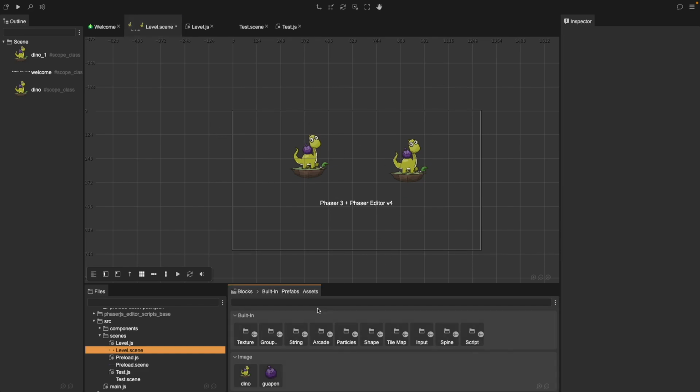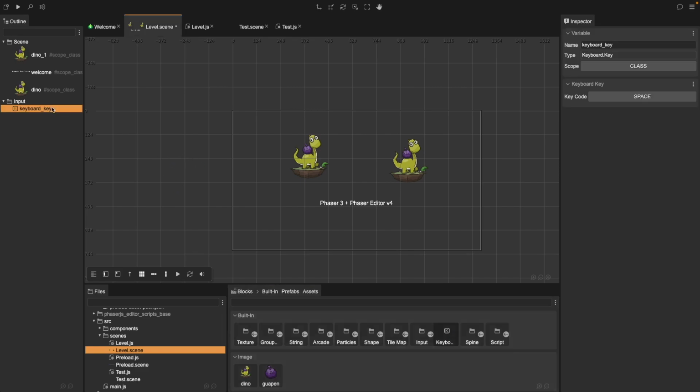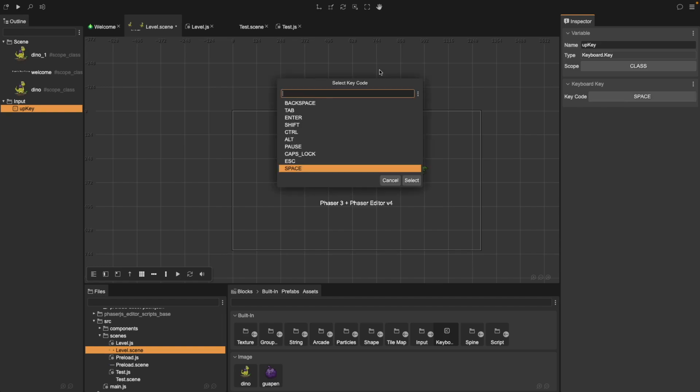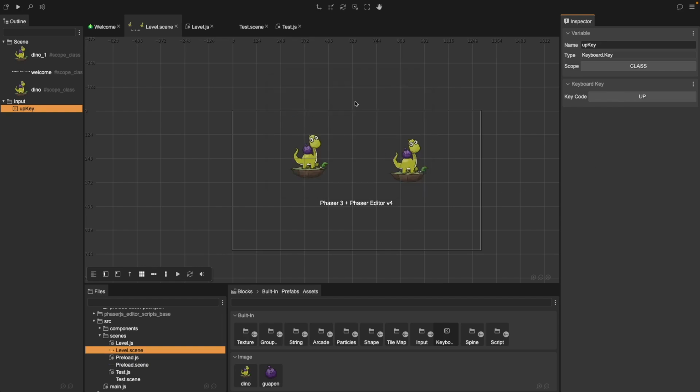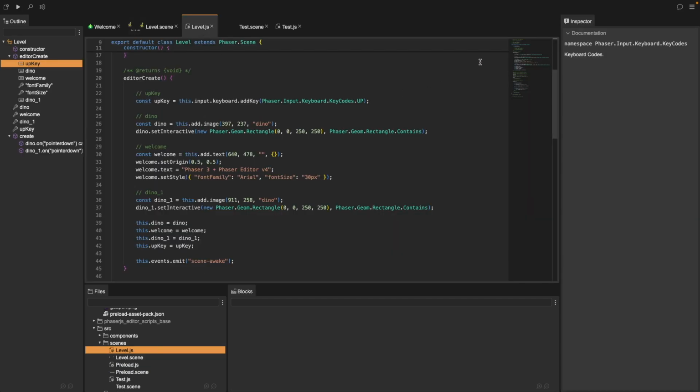To add support for our keyboard events, in our built-in blocks, one of the types is input. When we expand this, we have the option to add a keyboard key to our scene. Let's drag this block onto our scene. We'll see there's a new folder added called input. By default, our variable name will be keyboard key. Let's change this to up key. Now for our key, it has a default scope of class, and we'll need this to be class because we'll need to listen for input and react to it in our update method for our scene. Next, we can choose which key we'd like to listen for input on, so we're going to choose our up key.